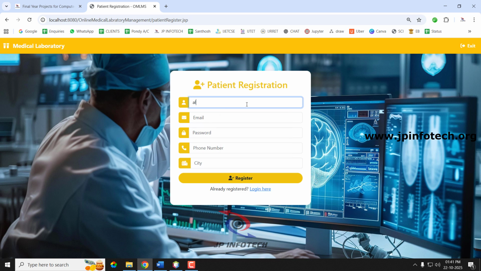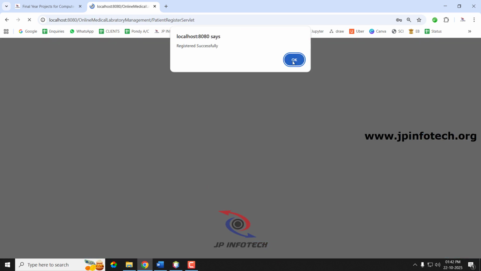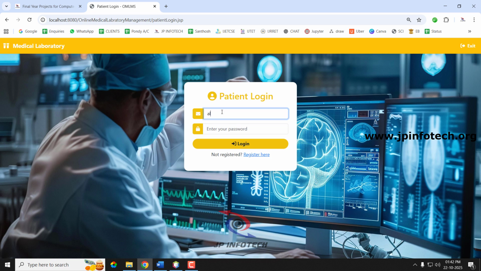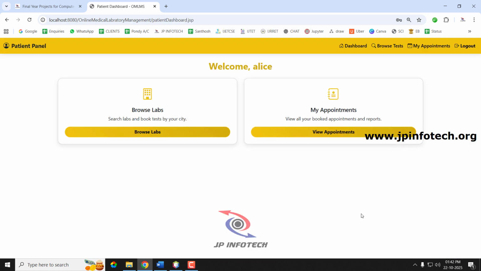So let me create a patient called Alice and enter the password, phone number, city and click register, and now it has registered successfully. So now let us log into the patient Alice and log in. So now you can see the home screen for the patient. It shows browse labs and my appointments. So just go for browse test.